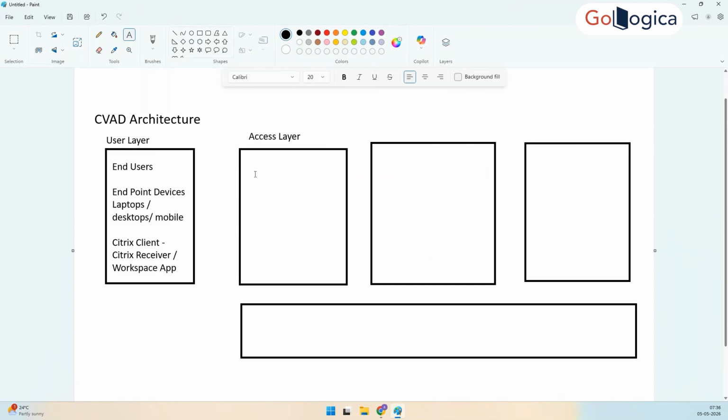So there will be a portal. Portal in the sense, a web server. Citrix has a web server called StoreFront. This StoreFront will allow you to log in. First of all, StoreFront is a web server. It will give you the login page.